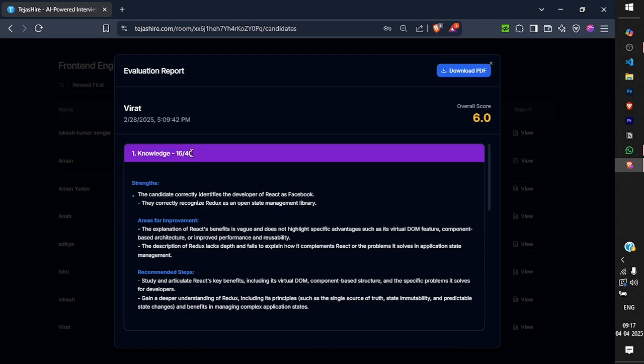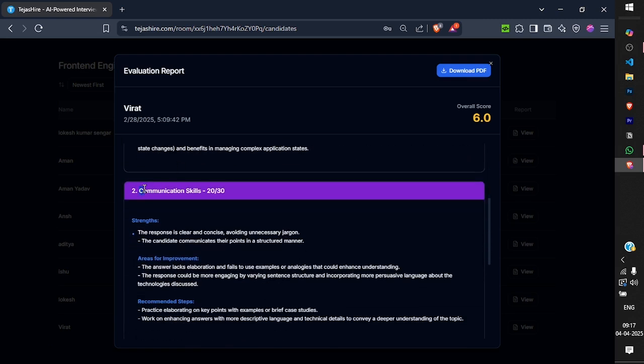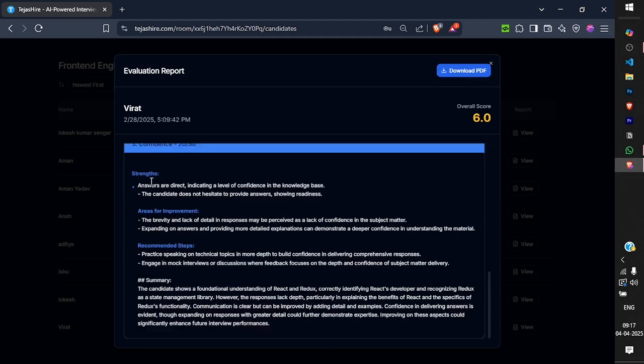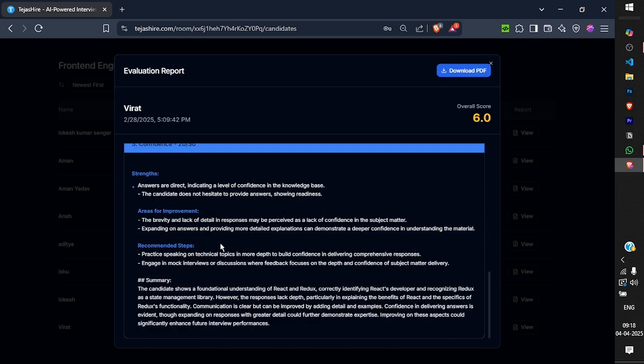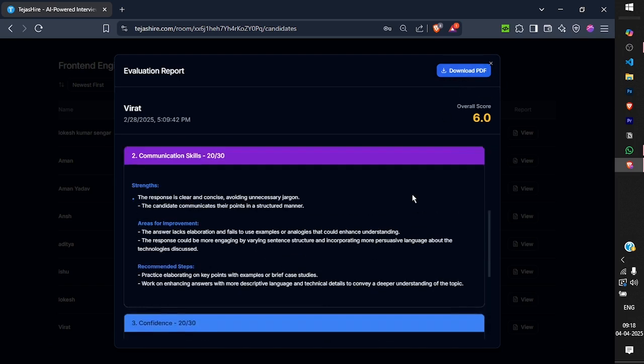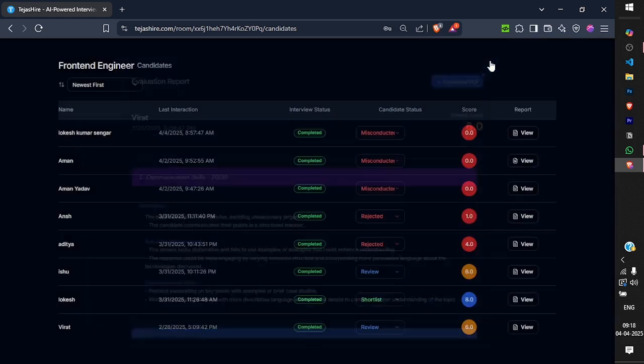These are the criteria which we have set before creating the interview to evaluate the candidate, and this is the response given by the AI. So, what are the recommendations? What are their strengths? What are their areas of improvement? What are their recommended steps? Also, there is a summary below. Also, you can download this PDF by clicking on this button.